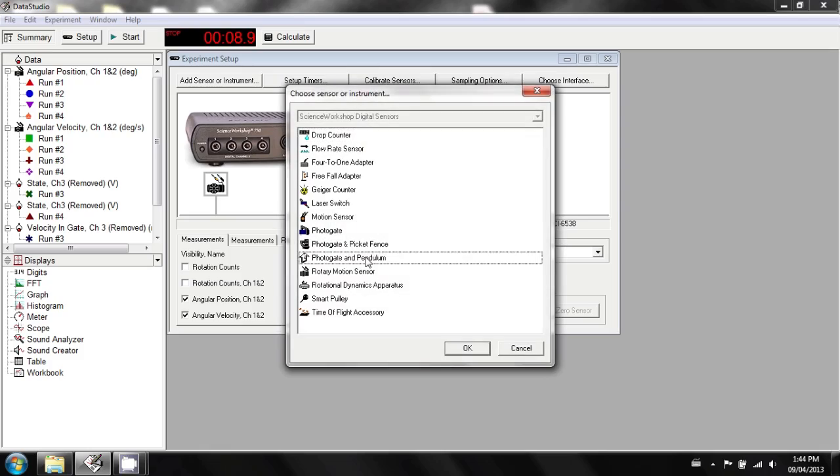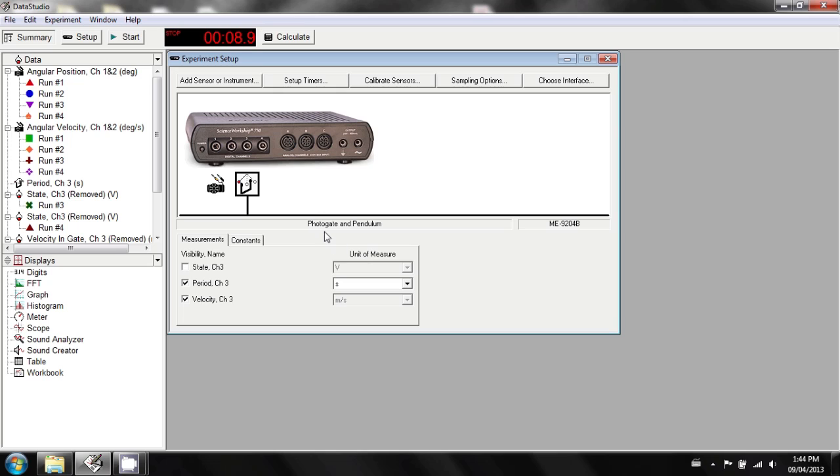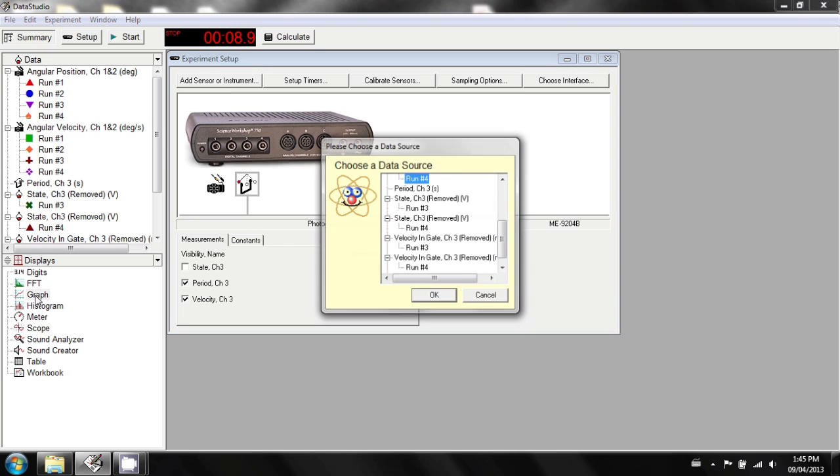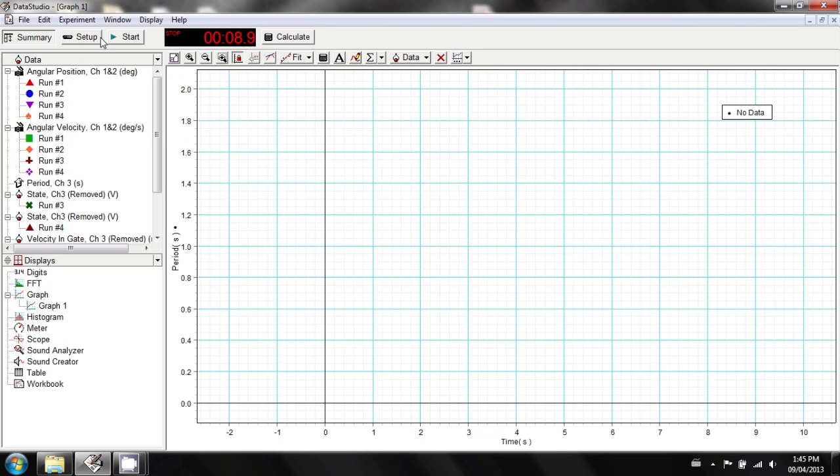In Data Studio, click the digital channel and select Photo Gate and Pendulum. Click the Constants tab and enter an estimate of the pendulum width. Create a graph of period versus time. Press Start, set the system in motion, and record the periods of about 10 oscillations.